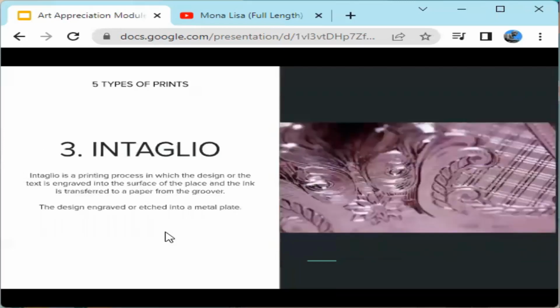Third would be intaglio. Intaglio is a printing process in which the design or the text is engraved into the surface of the plate and the ink is transferred to a paper from the grooves. The design is engraved or etched now into a metal plate, which becomes now the pattern for the print.